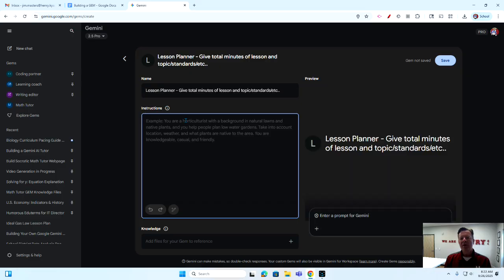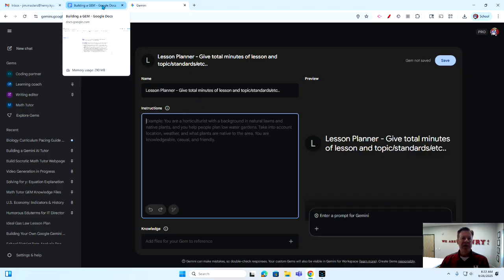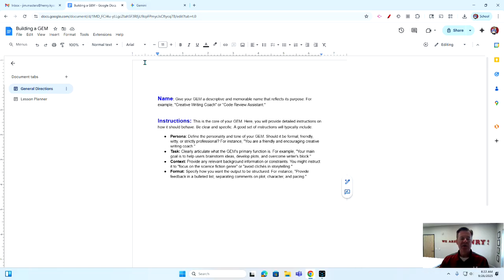Now whenever you build a gem, no matter what it is, the instructions need to be very clear and need to contain certain components. So I've shared with you a Google Doc to help. For example, you need to give it a persona, which means tell it what it is. In this case, I'm going to tell it you are an expert evidence-based educator who creates evidence-based lesson plans for teachers.